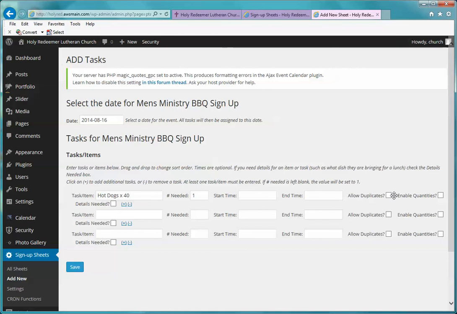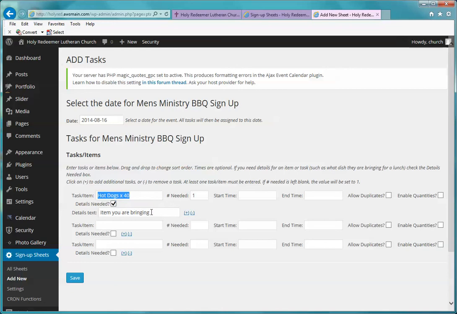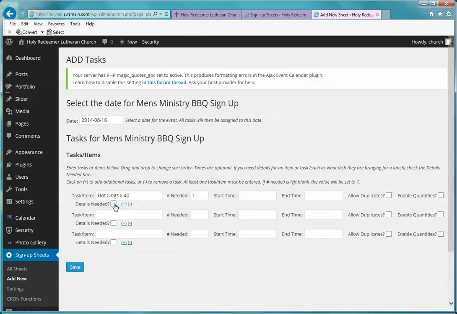You can ignore or allow duplicates and enable quantities for now. You don't need details needed. This would be if you needed more specifics, like if the task item was bring meat, then you would put a details needed box and you would say type of meat you are bringing. But in this case you don't need to do that because it's self-explanatory.